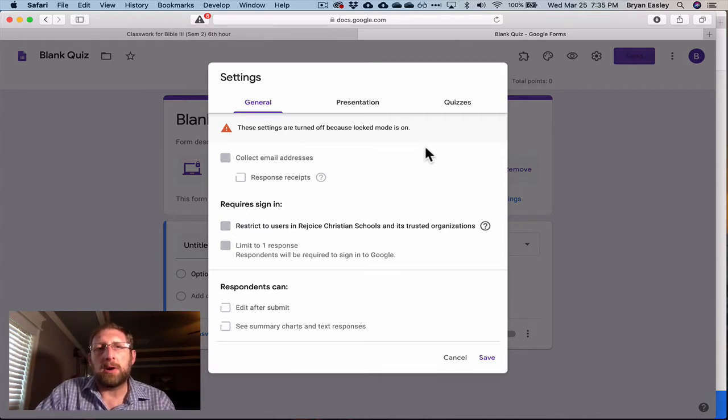And notice some things are grayed out. The first thing we have here is a warning sign. These settings are disabled because the locked mode was turned on from within Classroom when we created it. But notice that the collect email addresses option is checked and grayed out. That means Google Forms is going to automatically associate the user's school email address with their particular instance of the quiz once they take it. We do not have to create places for them to type their name, anything like that. It's already automatically connected.